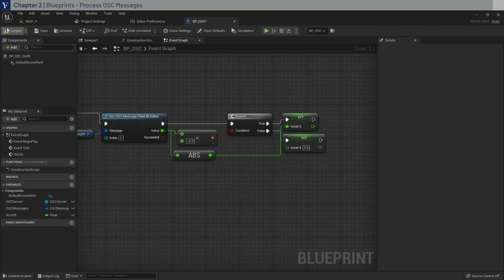But for now, compile and save. Now that the OSC is configured, in the next chapter, we will begin creating the spinning physics actor.